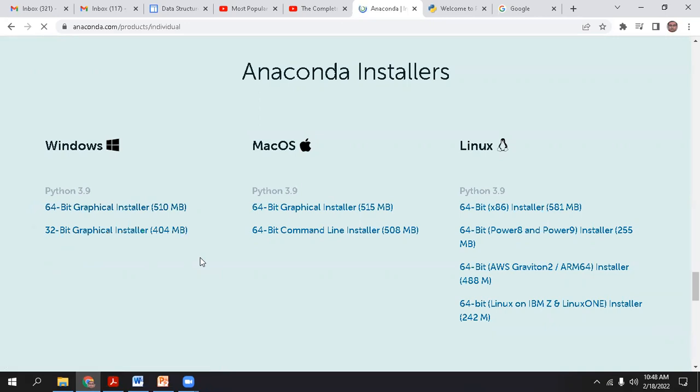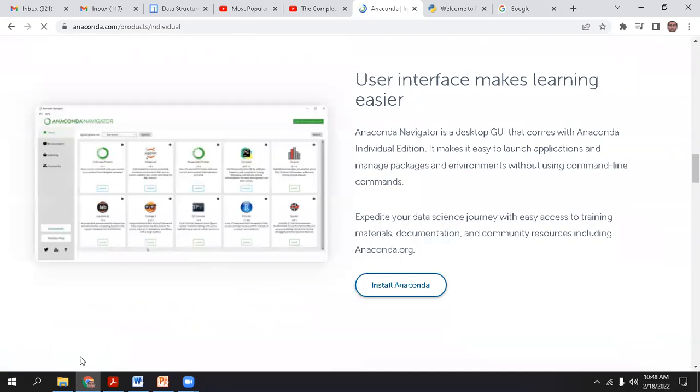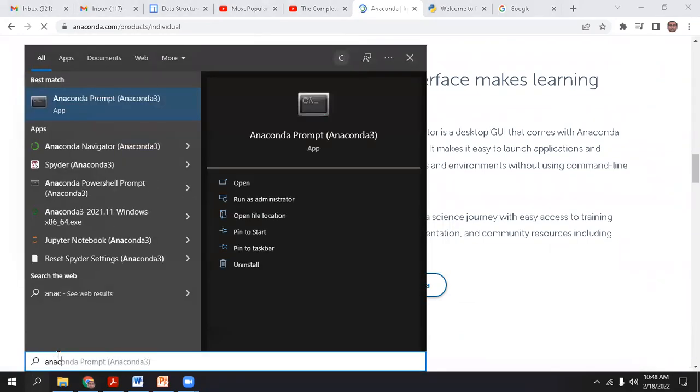After installing, it will take some time. After installing Anaconda, you will open Anaconda. How can you open it? You can open it by searching for Anaconda in this way. Look, Anaconda Navigator is there.